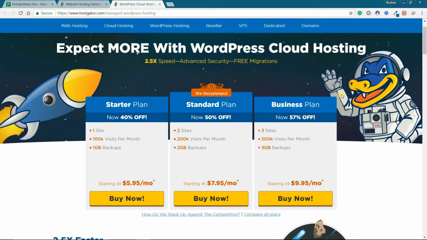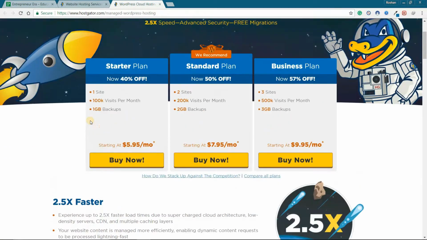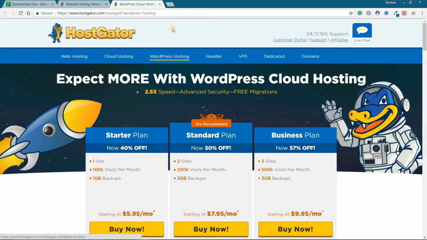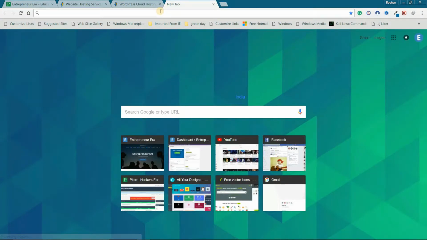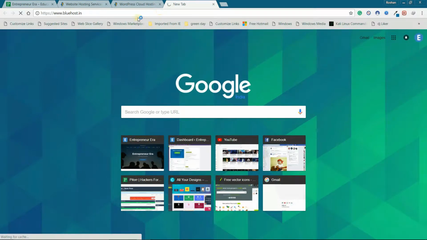HostGator provides separate WordPress hosting. There are other hosting websites too. Let's say another website is Bluehost.